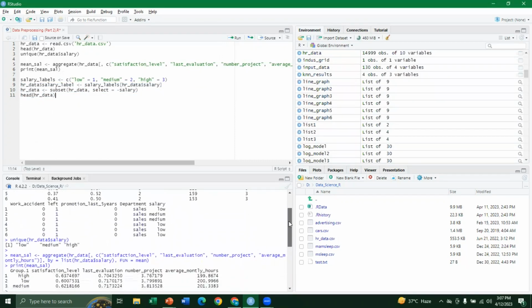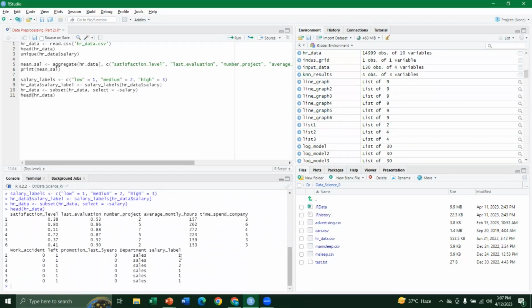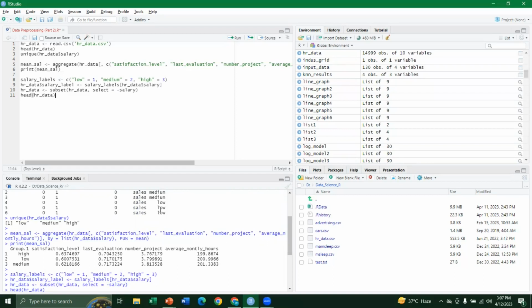As you can see, the very first value was low, which is encoded to 1. And then we have 2 medium that are encoded to 2. As you can see, the very first one is 1, the next 2 are 2, and the last 3 are 1 because they were having the value of low salary. Now let's move back to slides.